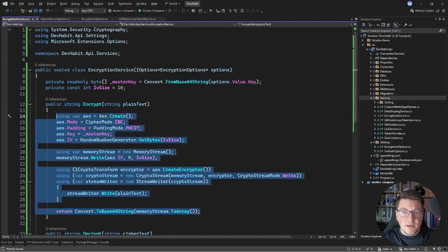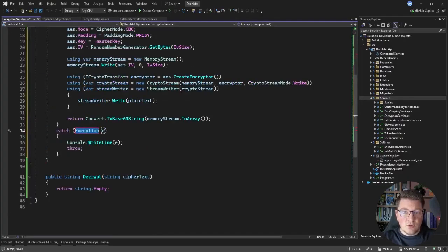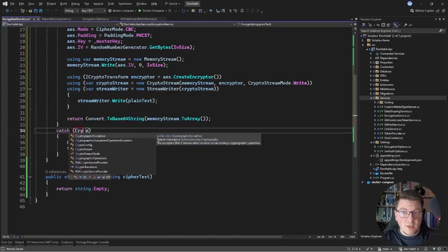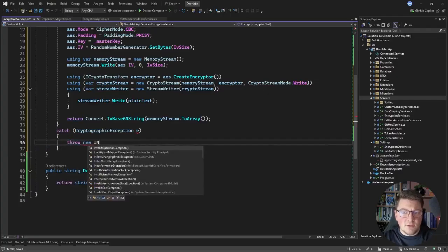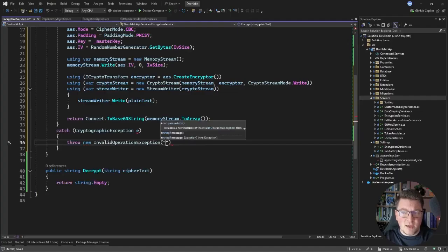Now this entire operation could fail, so I recommend wrapping it in a try-catch block, and the exception you want to catch is the CryptographicException, and I won't be doing anything special here. I just want to be notified when this happens, and let's write a message saying encryption failed and just pass in the CryptographicException as the inner exception.